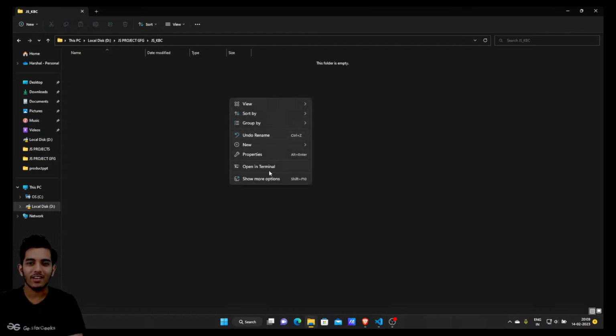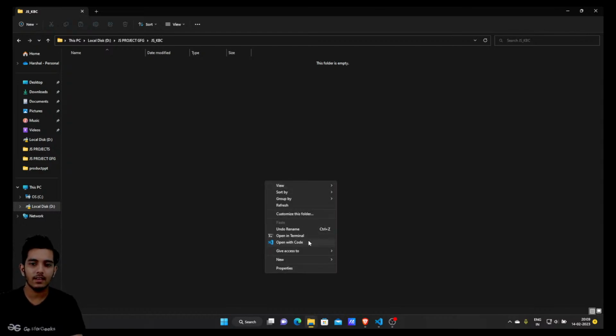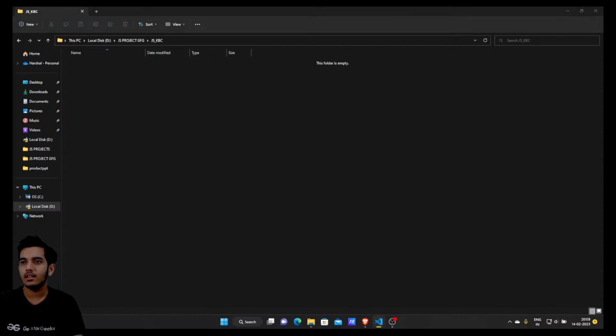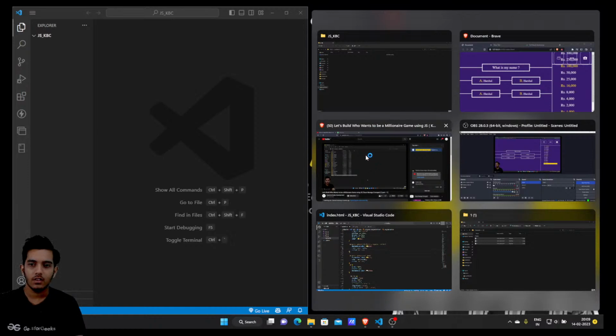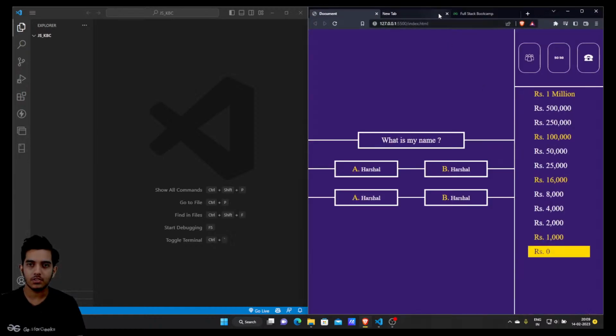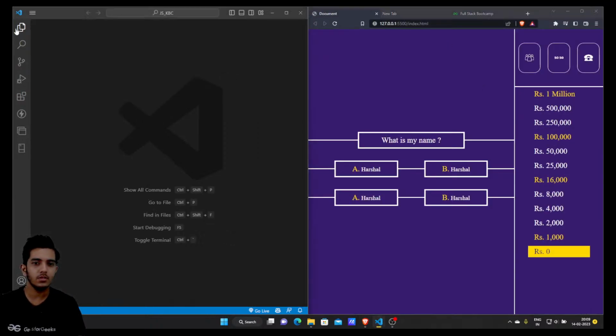Here I'll open it with VS Code. Then what we need to do is split my screen, and here is the page. I hope the code is visible to you all, and now we can continue.